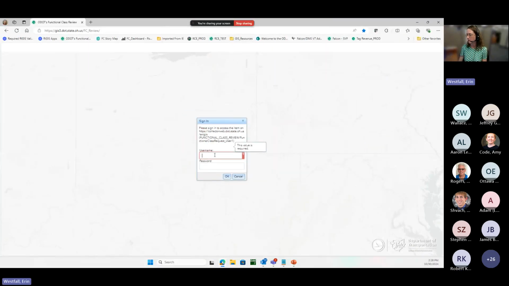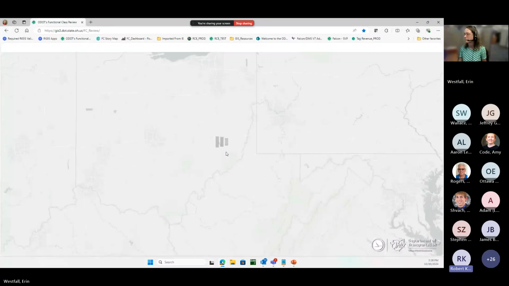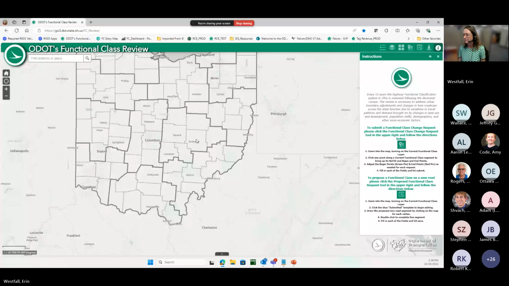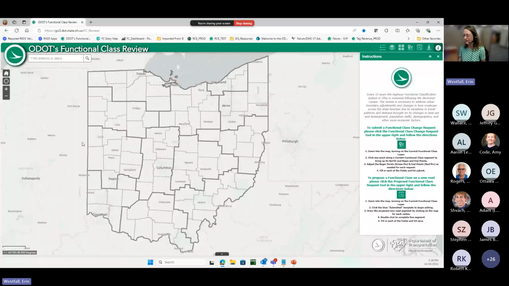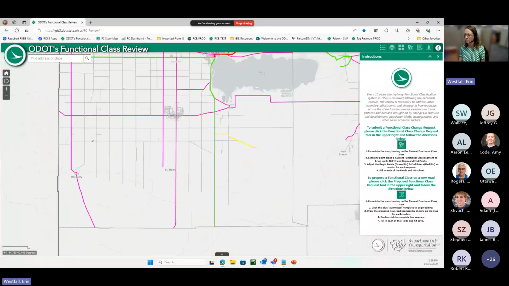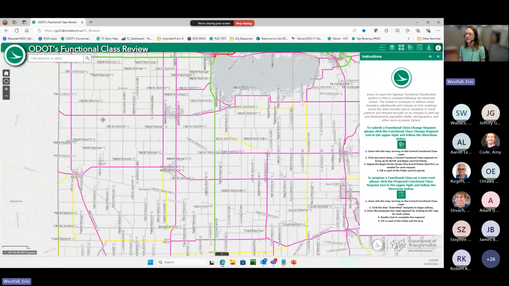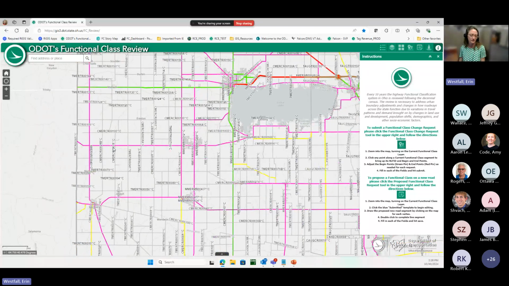So when you log on, this is similar to the urban area boundary review where you'll be asked to put in a username and password. This is your My ODOT username and password. So I'll go ahead and log on. Currently, obviously, you can zoom out, but the data that we're showing is just Ohio. We're not showing data in neighboring states. Ideally, it'd be great if we could show that. I don't know what stage the other states are in their functional class review, but maybe that's something that I should look into.